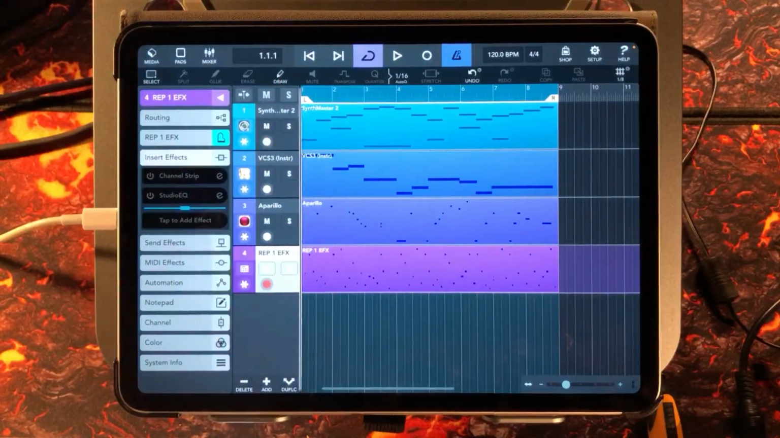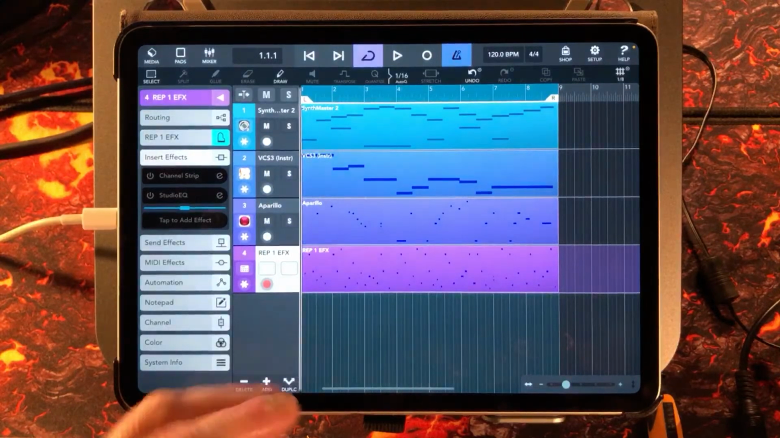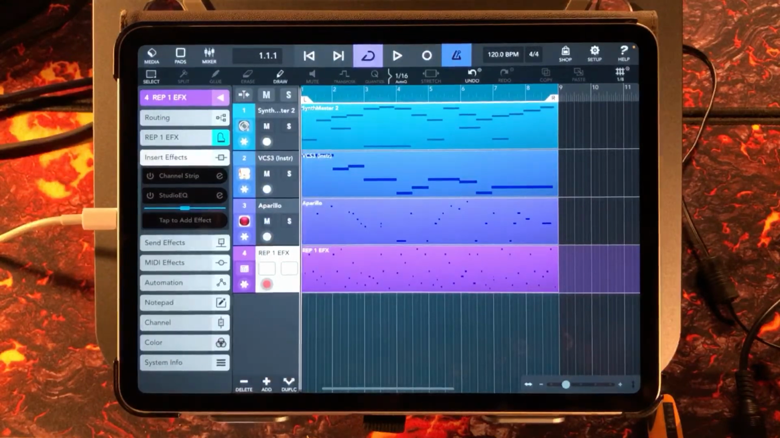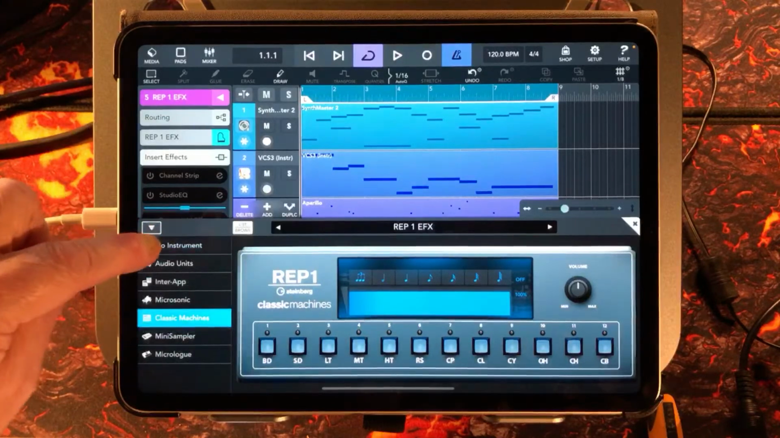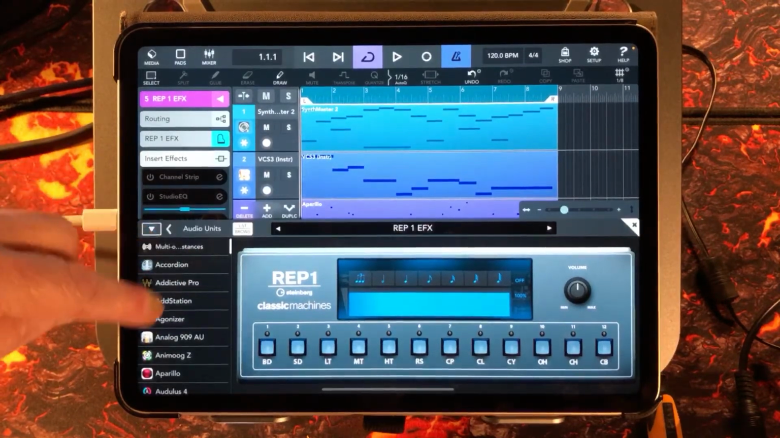Yeah, let's add one more just for fun. We could add two more. Don't forget we've got 6 tracks we could use. We'll just add one more. Add other MIDI instruments, and let's see what we've got in our audio units. It might be suitably odd.